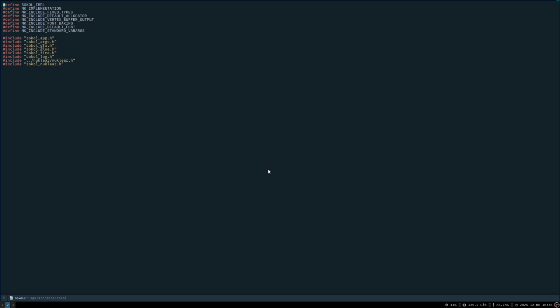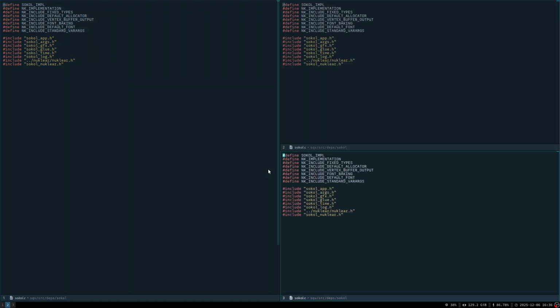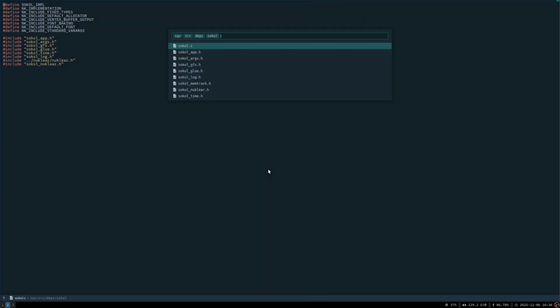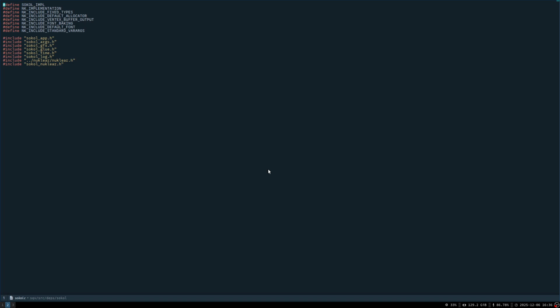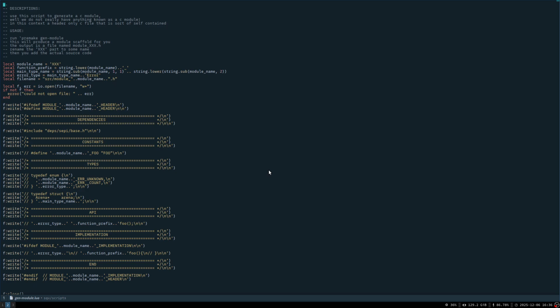What else? Now you can split the screen, like this. You can jump between different things. You can search file in the current folder, or search file across project, something like this. And what else? That's it, actually. That's all you get out of the box. There is no plugin system, which is really good. There is no auto completion. You don't actually need it.